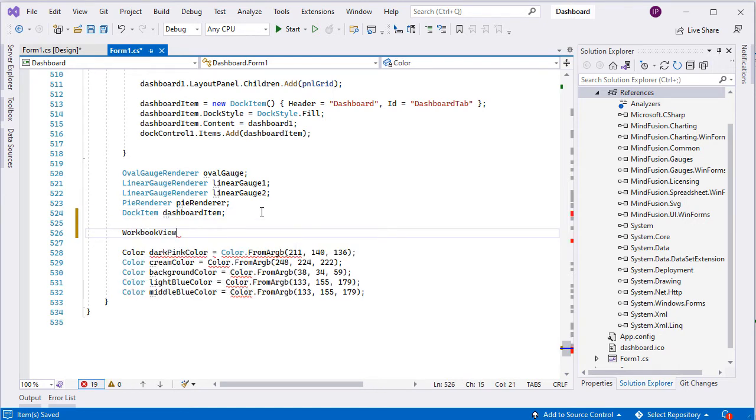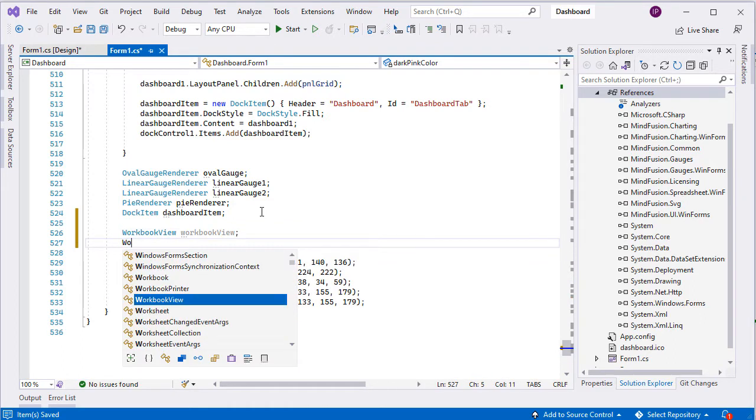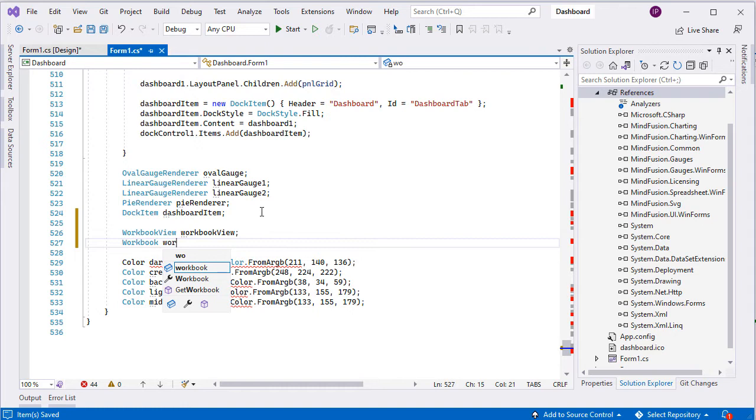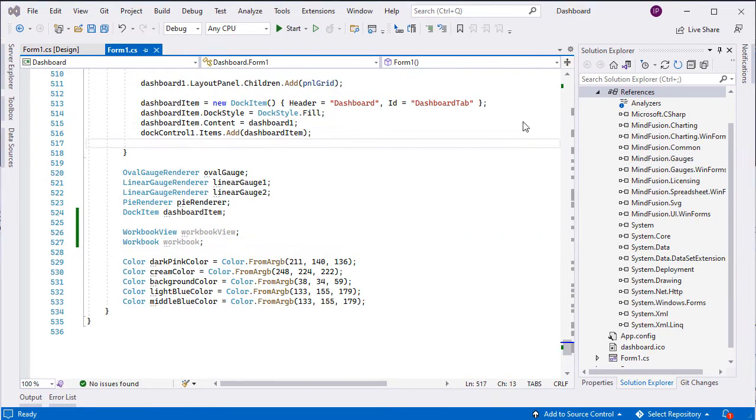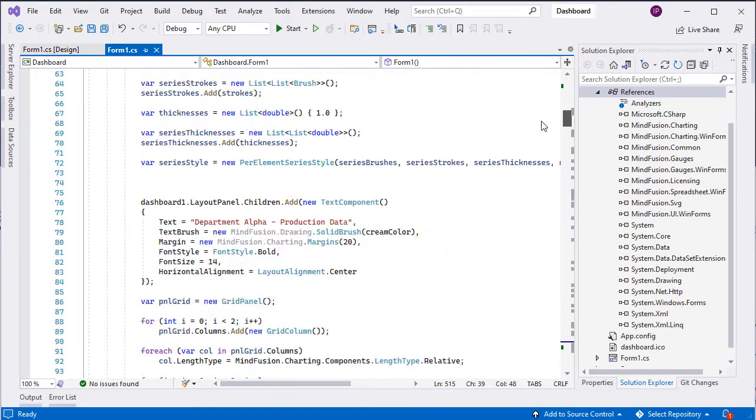Next, we will declare two class variables. The first one is the workbook view, which is the component that renders a spreadsheet. The next is the workbook itself. This is the component that you use to handle the data.